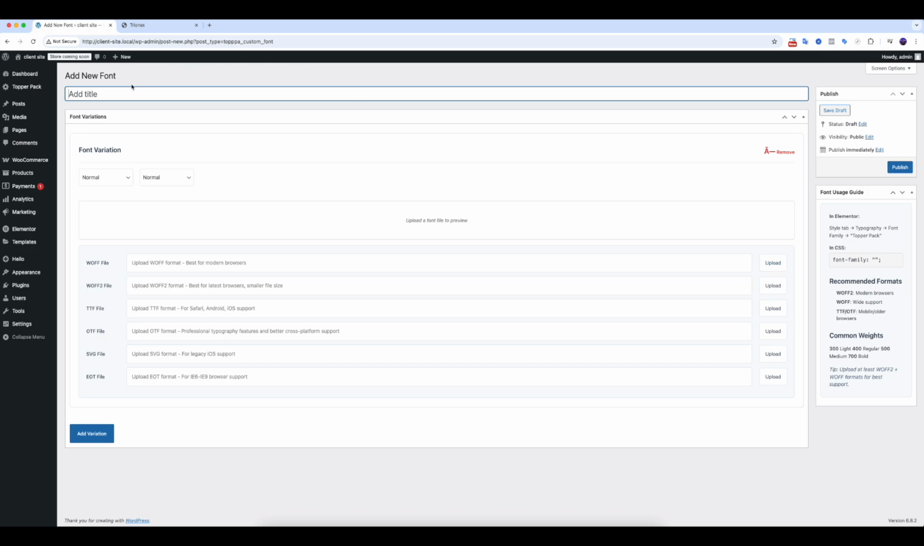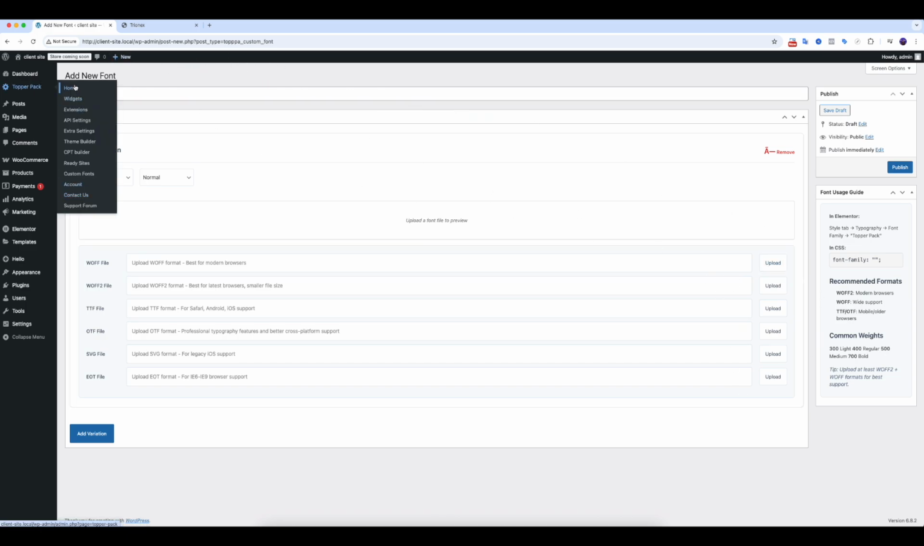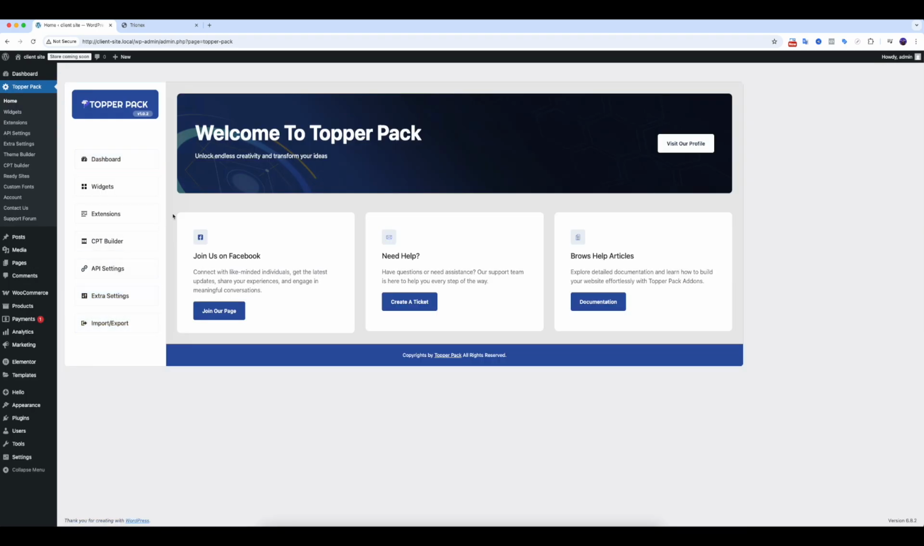Once done, click Publish. And that's a full walkthrough of the Topper Pack plugin. We hope this tutorial helps you get started and make the most of all our features.